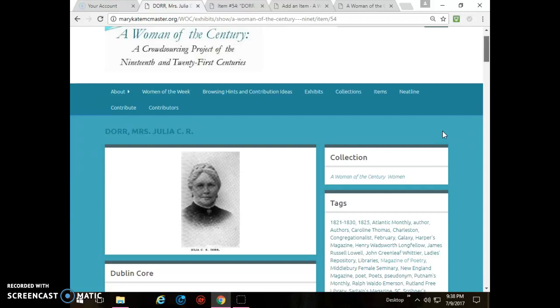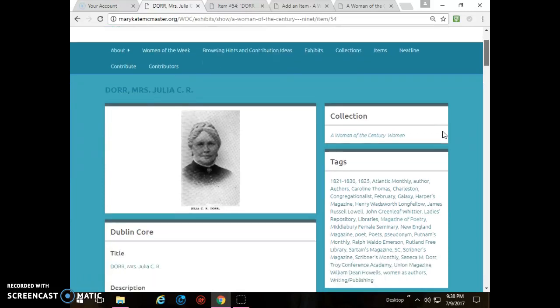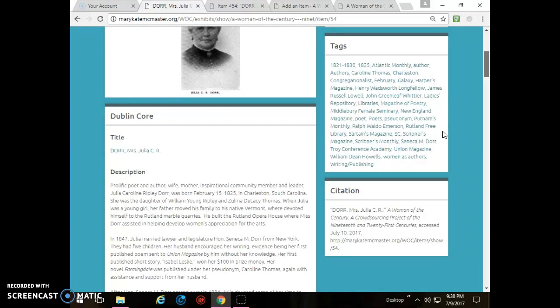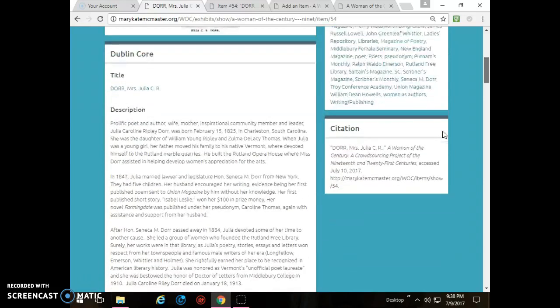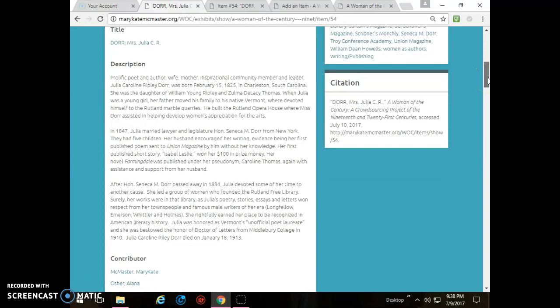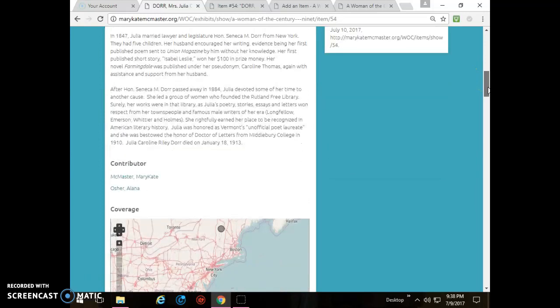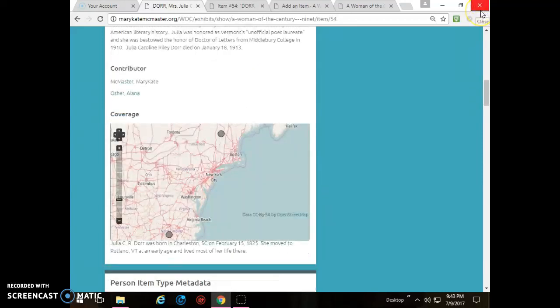So here we see Mrs. Julia Dorr's image. We see a Dublin Core field for her with its title, which is her name. We have the description of her. It lists the contributors. I worked on this with Alana Osher, one of the contributors to the project. And next we have the coverage field, which is a map, which explains where she was born and places that she lived during her life.